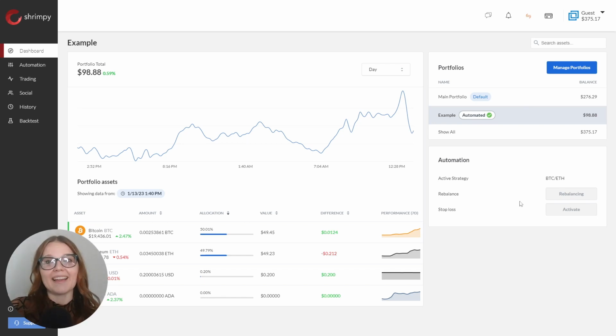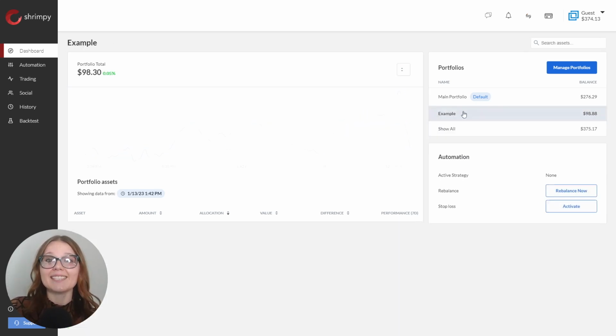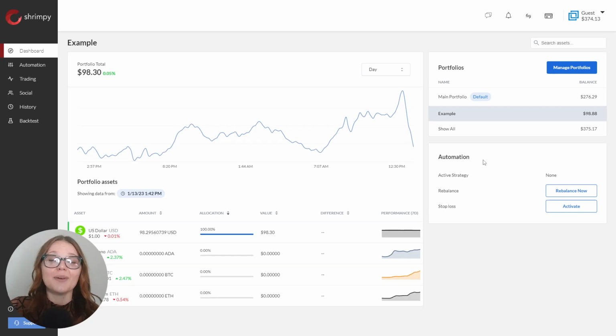A stop loss rebalance will always use taker trades, even if you have fee optimization with maker trades enabled. This is because a stop loss needs to execute as quickly as possible, and maker trades execute too slowly. Once the rebalance is complete, all of our assets have been converted to USD. We will receive an email informing us of the stop loss event.